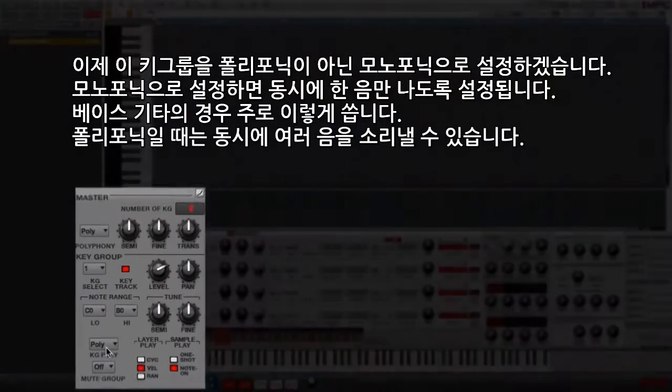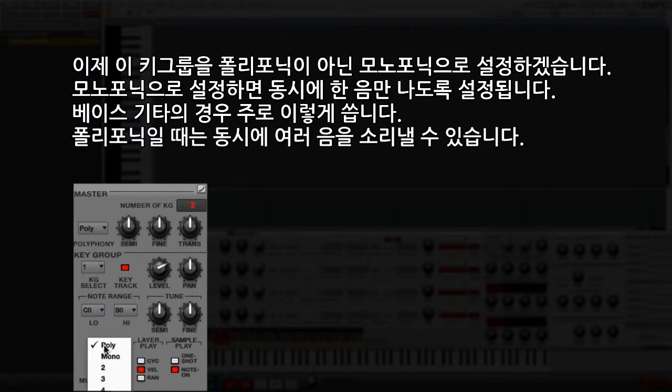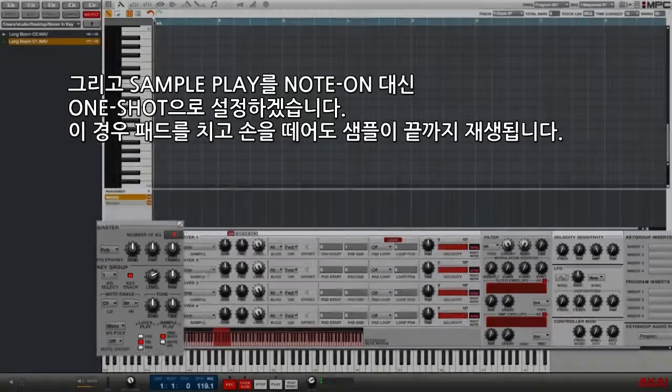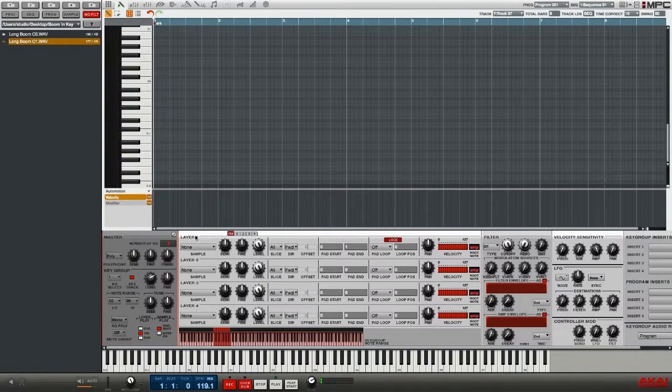And I'm going to tell this Keygroup to be monophonic instead of polyphonic. If it's monophonic, it will only play one sound at a time, which is common with bass sounds. If it's polyphonic, it'll play many sounds at one time. And I'm also going to change the sample play for this Keygroup to one shot instead of note on. When one shot is activated, I can just trigger the sample, take my finger off, and it'll play the entire sample.